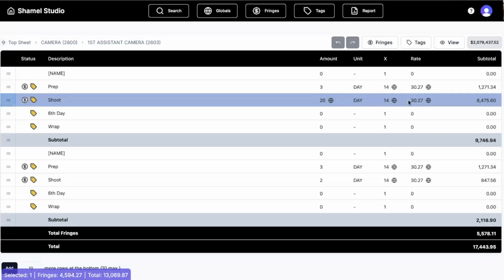And now the rate, this is the hourly rate of that individual. And the hourly rate is multiplied by 14. And that's to account for the overtime. So it's also to explain.